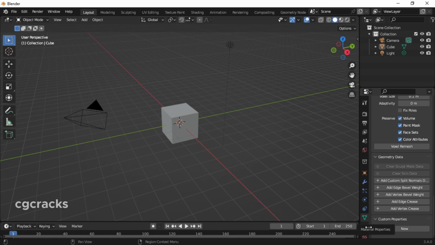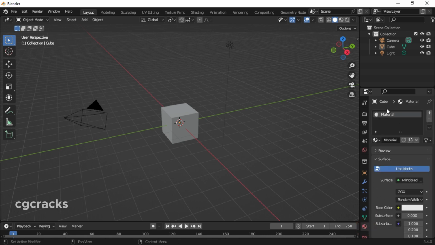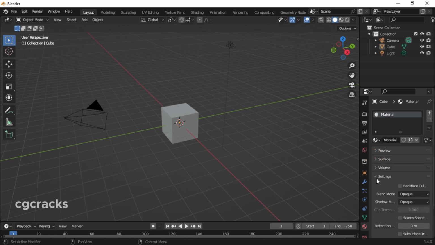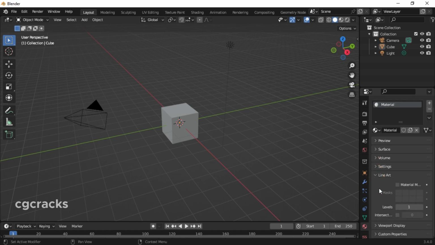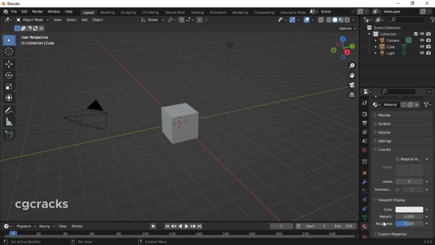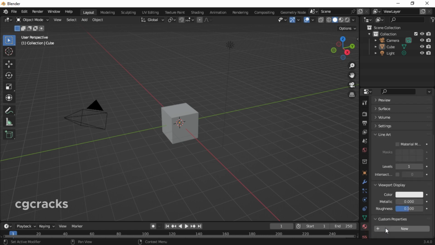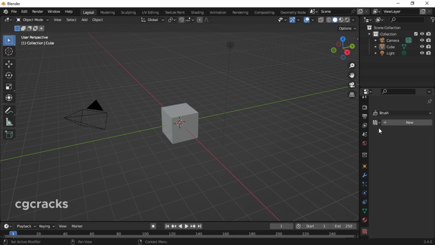So after that, we have the material properties. Under the material properties, we have cube material, we have previews, surface, volume, settings, line art, viewport display, and custom properties.